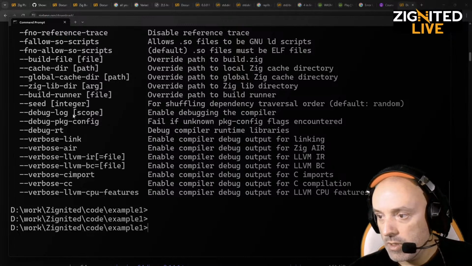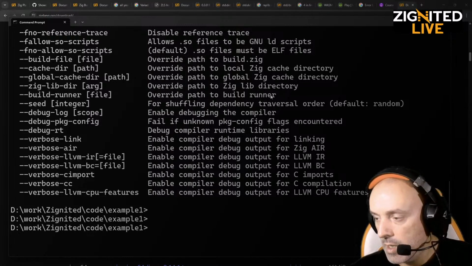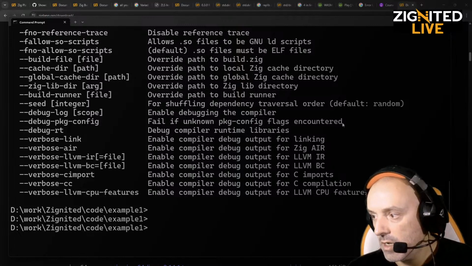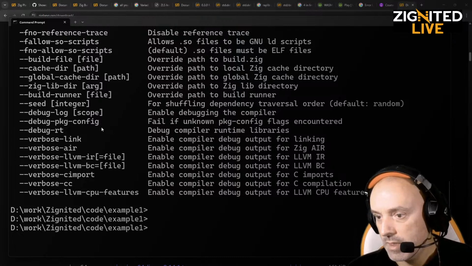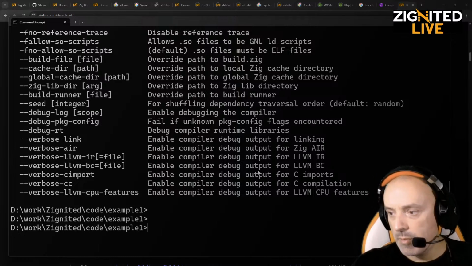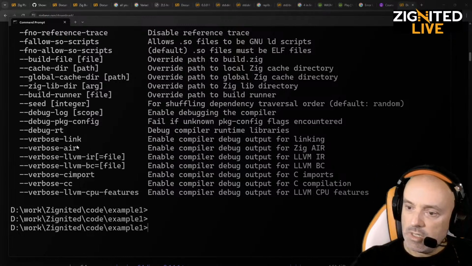Debug log, and then the scope, enable debugging in the compiler. Debug package config, fail if unknown package config flags encountered. Debug RT, debug compiler runtime. RT stands for runtime, runtime libraries. Okay, debug compiler runtime libraries. So it will check them as well.